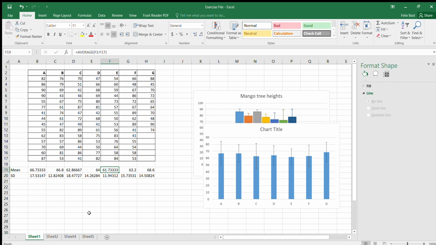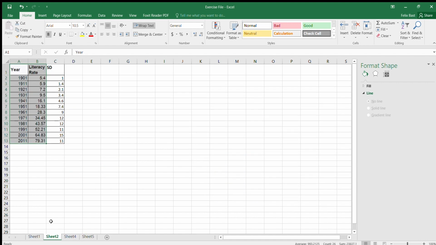Now let us go to the next data, that is sheet. So in Excel these are sheets, something like the tab. So I click the sheet number 2. Sheet number 2 has got year, literacy rate and standard deviation. So literacy rate and year is for India. These are actually the real data, but standard deviation is not the real data, right?